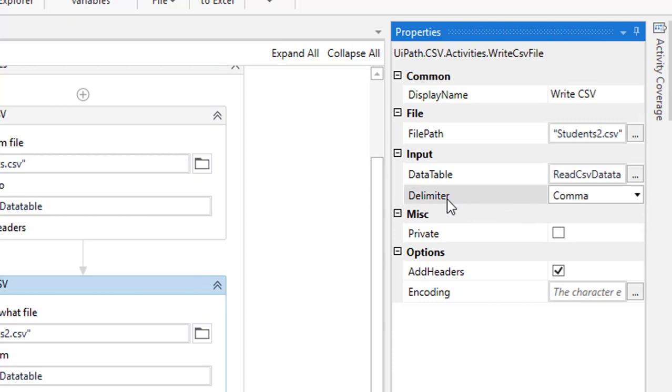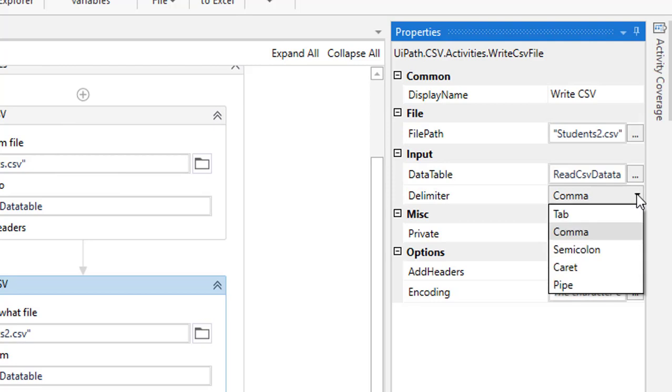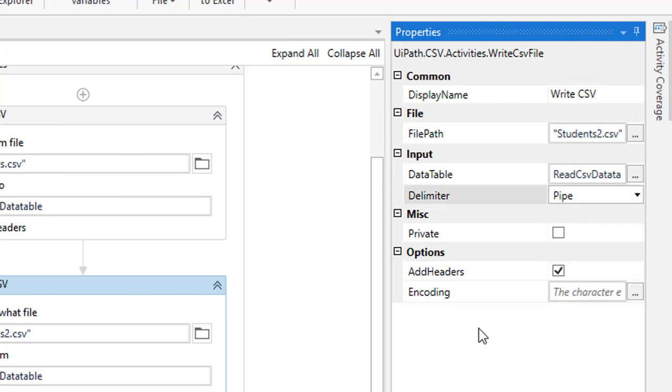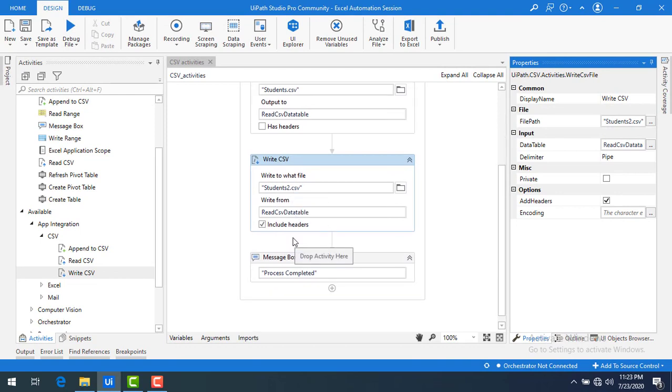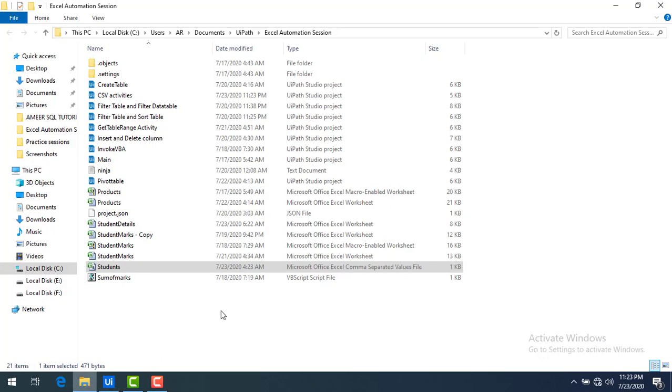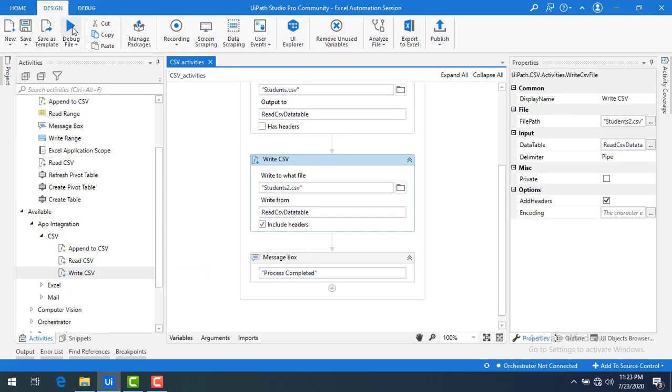Now if you see the delimiter in read CSV, we have the delimiter as comma separated. Now I will change it to something else. Let me take pipe. If you have pipe as the input, you take pipe over here, and then I'm going to give the output in students2.csv. Now let me run the bot. As of now, students2 doesn't exist in this path, correct? What will happen if I run this bot?